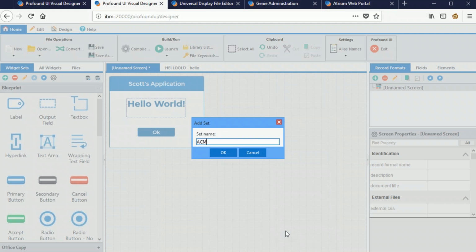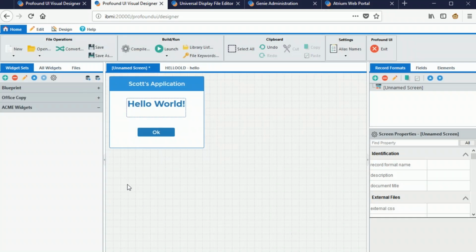So let's say you work for Acme Incorporated, you might call your set Acme Widgets. So we've got our widget set now called Acme, and notice it's blank because I just created it. But we can add widgets to this. So we can actually fill this in with whatever we want.